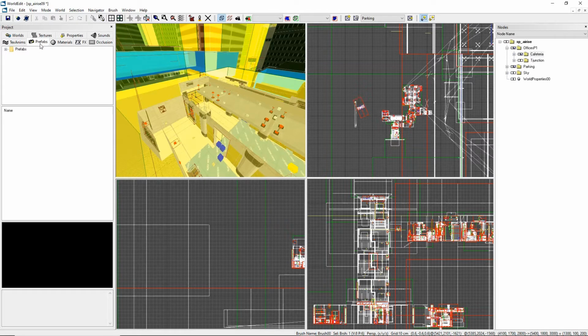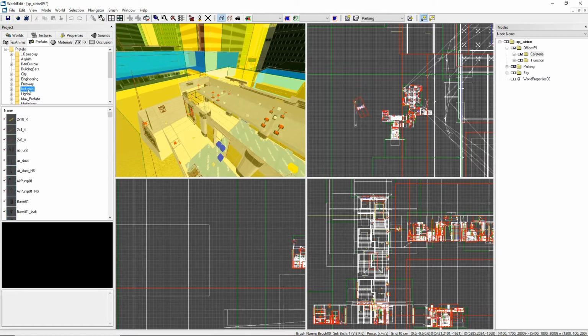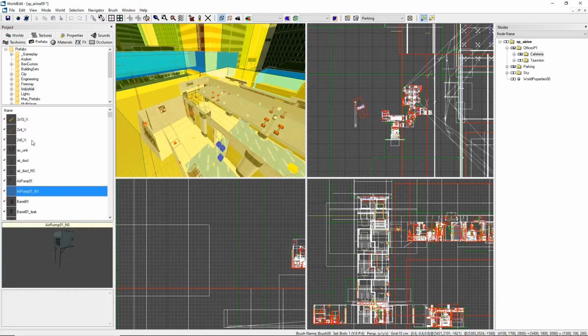So the prefab tab lets you browse through each of the prefabs in your project folder. Prefabs are basically your static meshes, your 3D models that you will place in your level to decorate it.